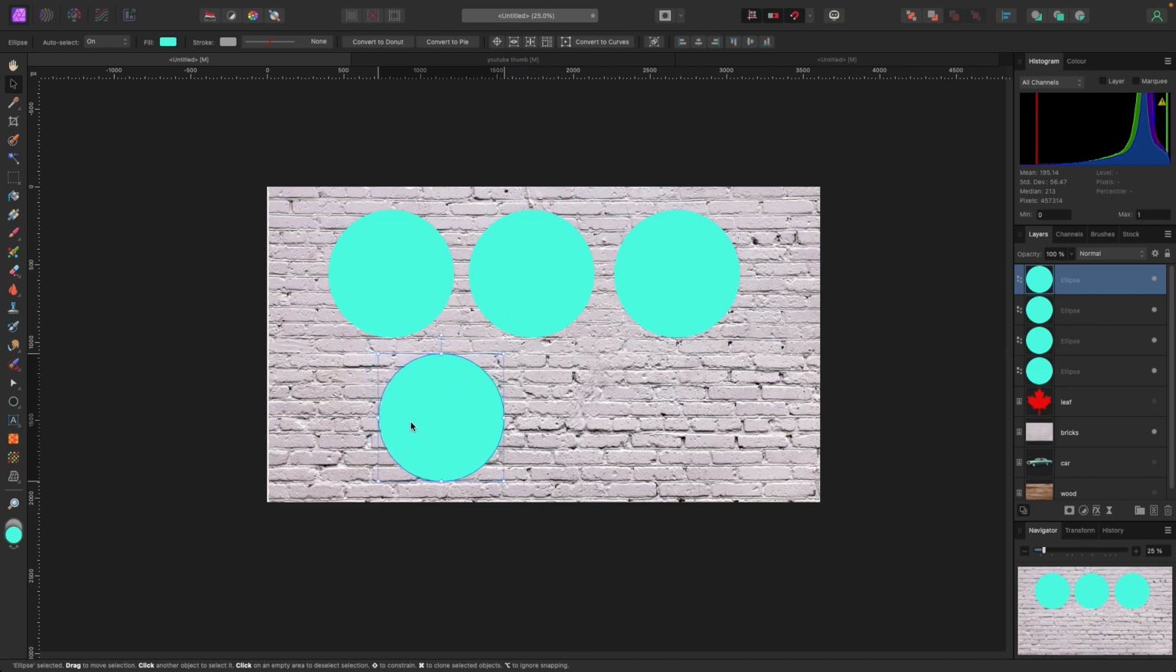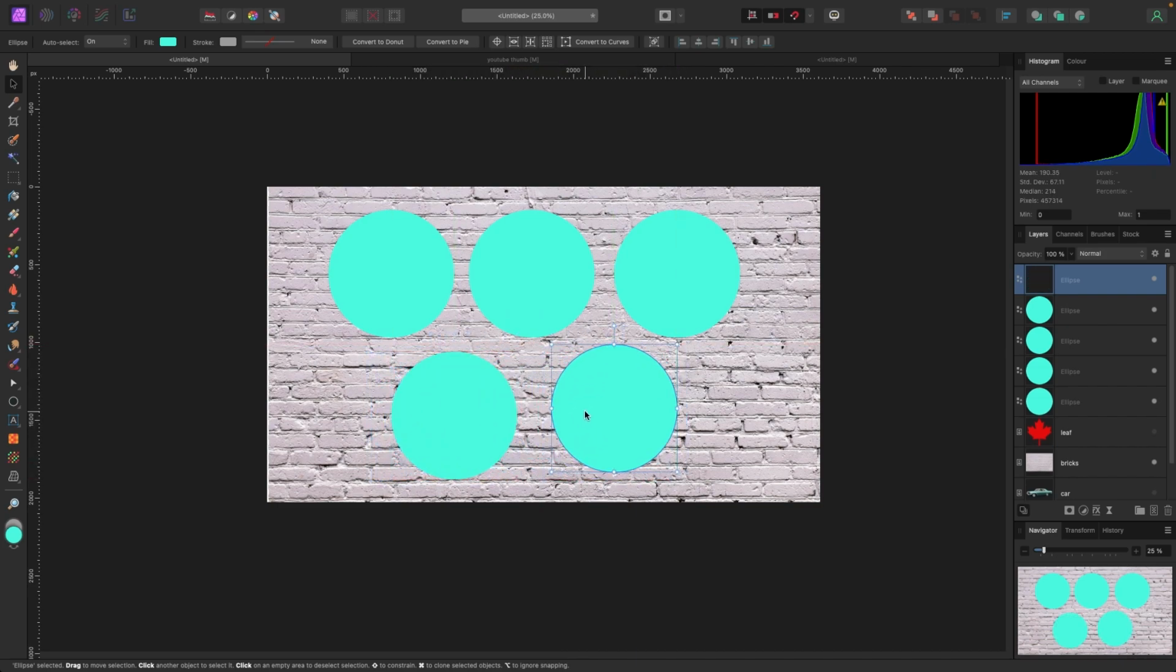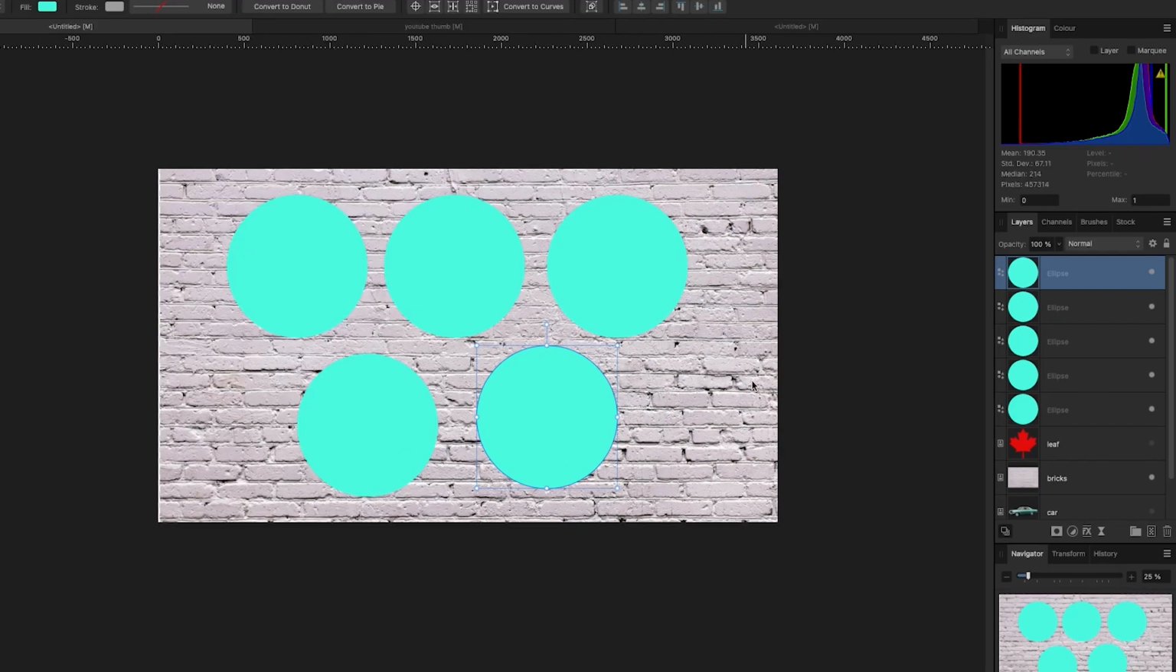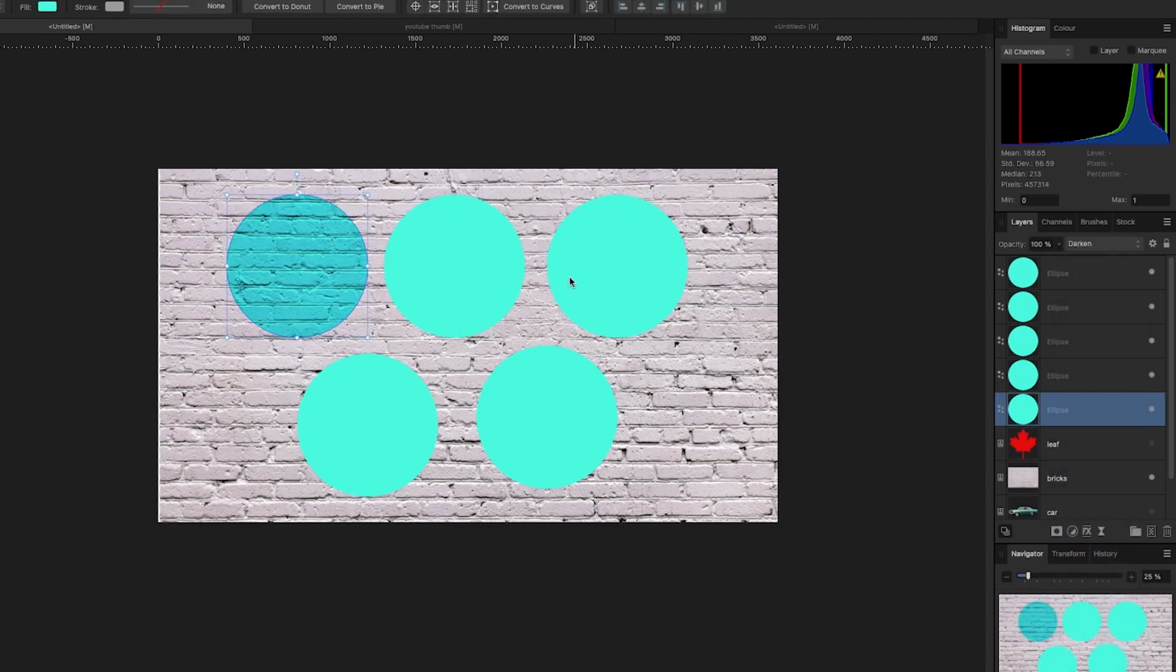I'm gonna drag this over here. And again, I'm just holding command, click dragging on my Mac, and on a PC, it'll be control. Okay, so now we have five circles. They're all the same size. They're all in front of this brick wall. So I'm gonna click on this first one. I'm just gonna change the blend mode to darken. So you can see how that looks.